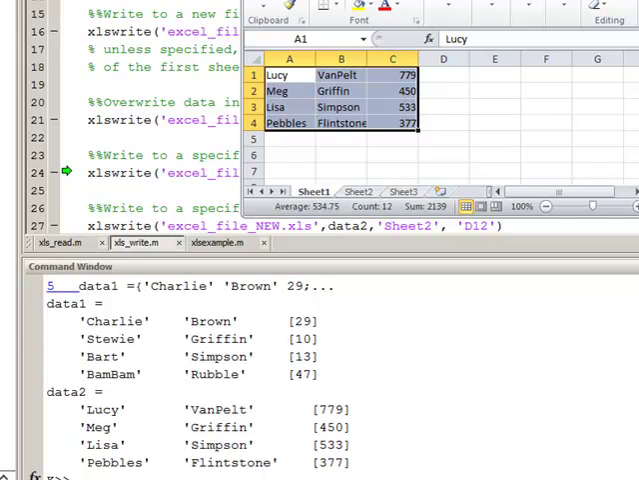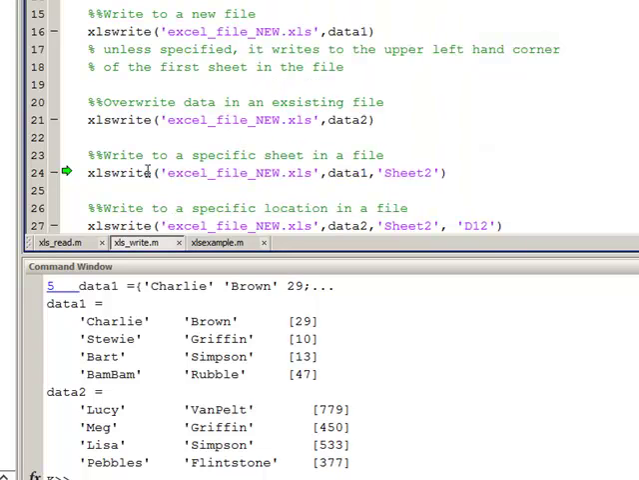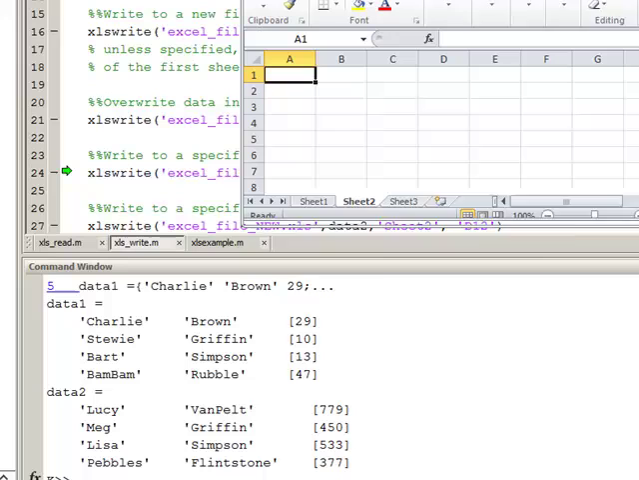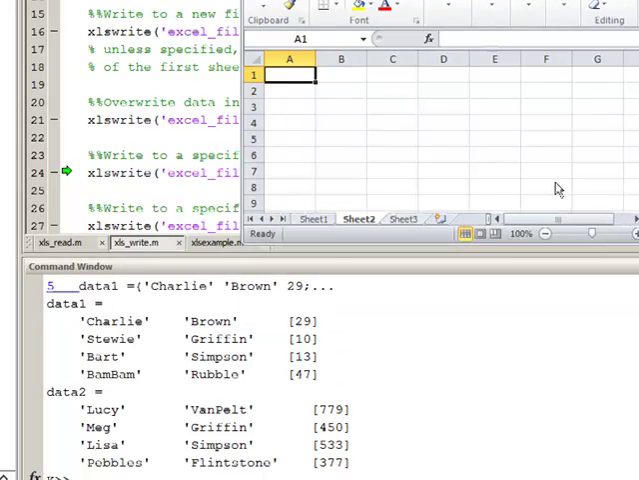So let's talk about how you can send data to different sheets and to different locations on those sheets. So next up, I'm going to step through, and on line 24, I'm going to write to a specific sheet. So now, if you notice, I added another parameter here to the XLS write function, and I'm going to write to sheet 2. So right now, if I look at this, there's nothing on sheet 2. Sheet 2 is empty. But now what I'm going to do is actually write to that sheet 2.